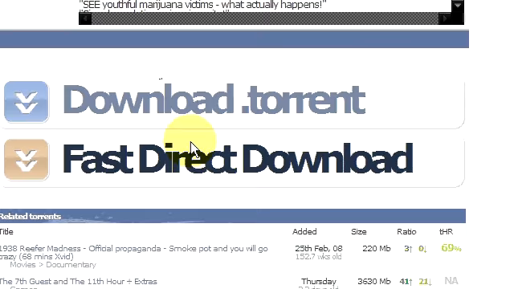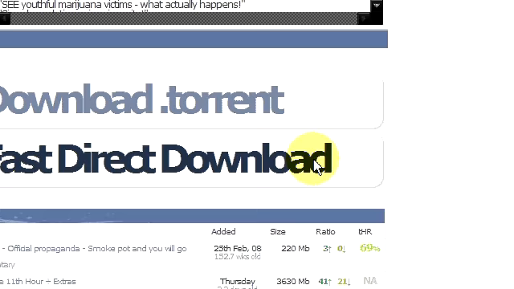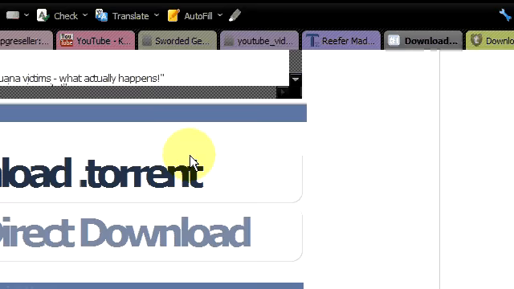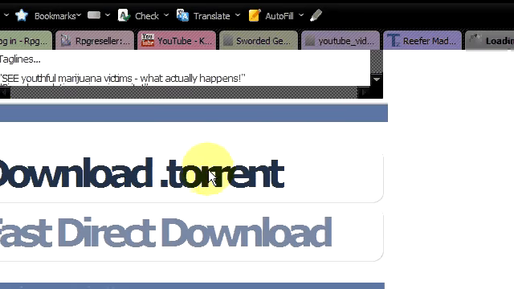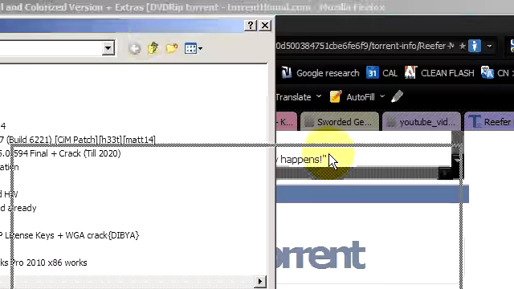Fast direct download, that's not what we want. Download torrent, that we do. Okay, so that gives you some examples of how to navigate these sites and some details about what's useful at them.